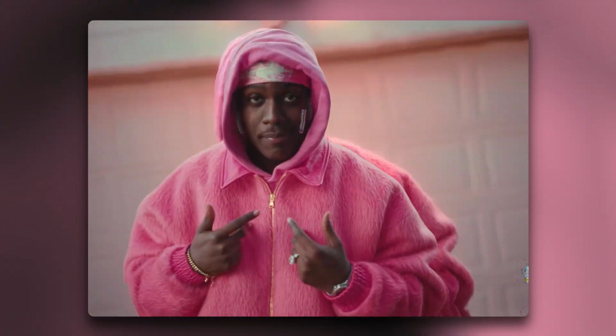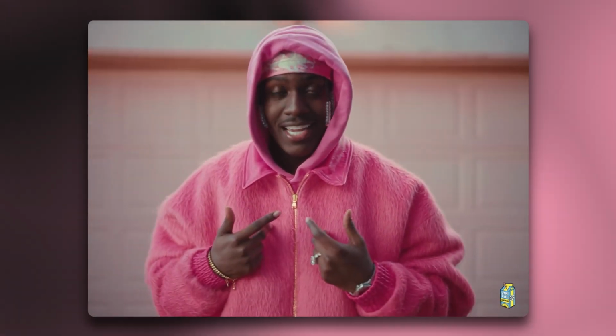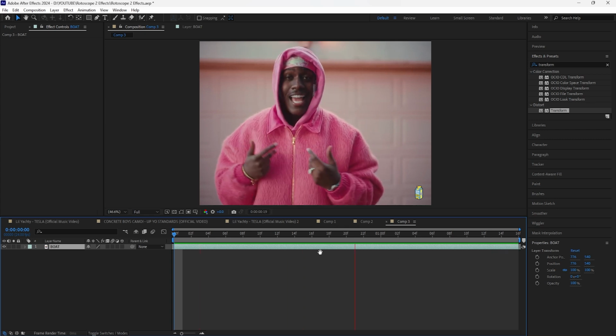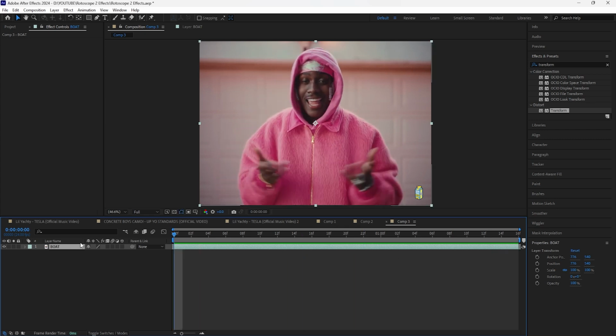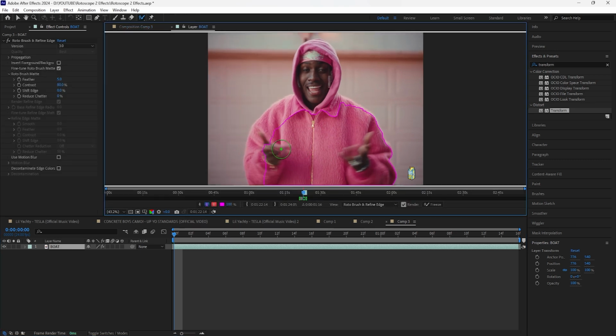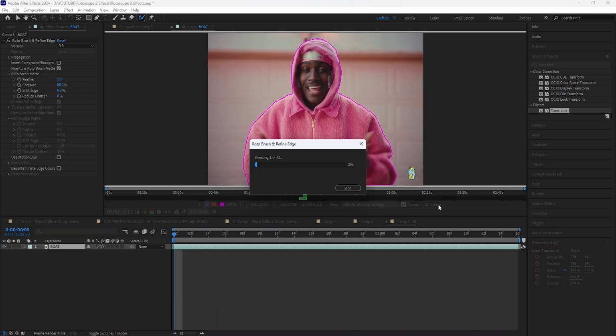Now moving on to the third and final effect, we're going to create a similar effect as our first effect, and I'm also just going to use the same clip from our first effect. To get started, what we're going to do is rotoscope our layer. Double click the layer, rotoscope your subject. After rotoscoping your subject, hit the freeze button.